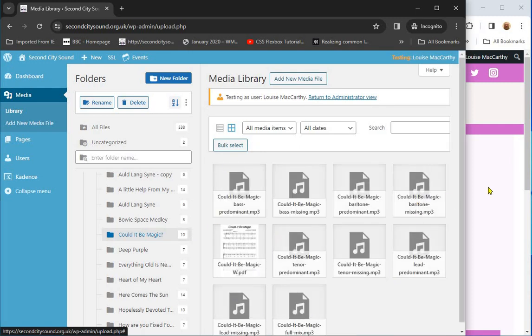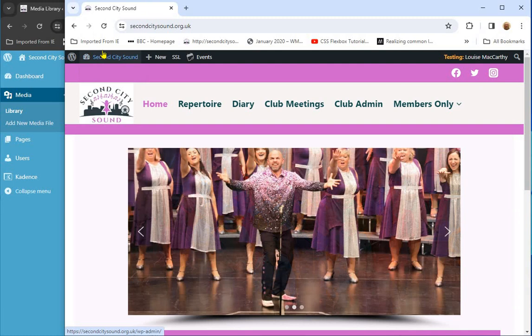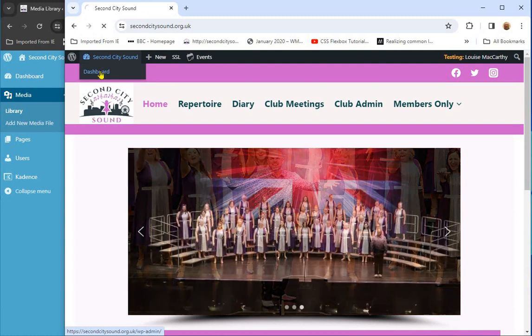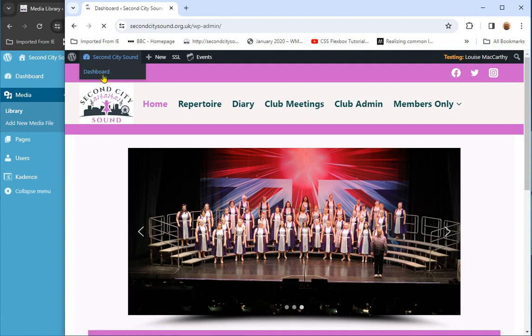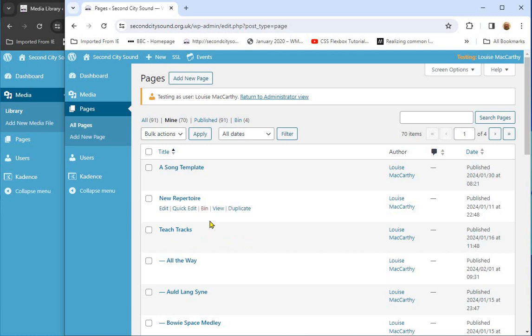Creating a new page from template. Ensure you are in the normal window and not the incognito window. Hover over the menu item, Second City Sound, in the black menu at the top of the page. Click on Dashboard. From the drop-down menu, hover over Pages and select All Pages.